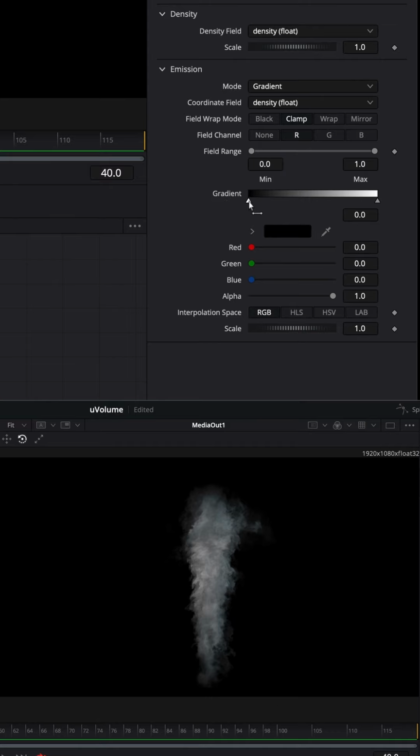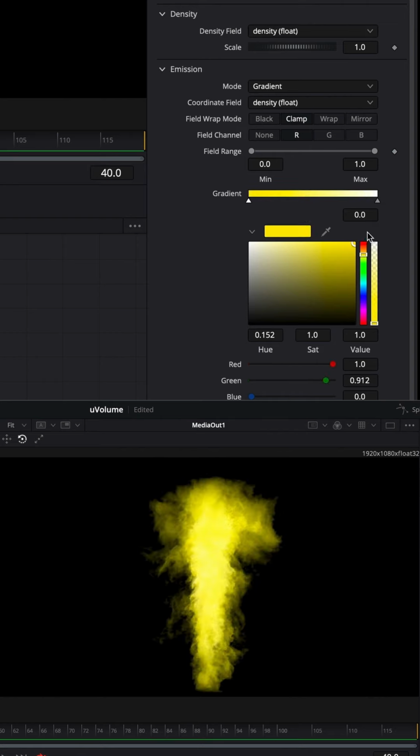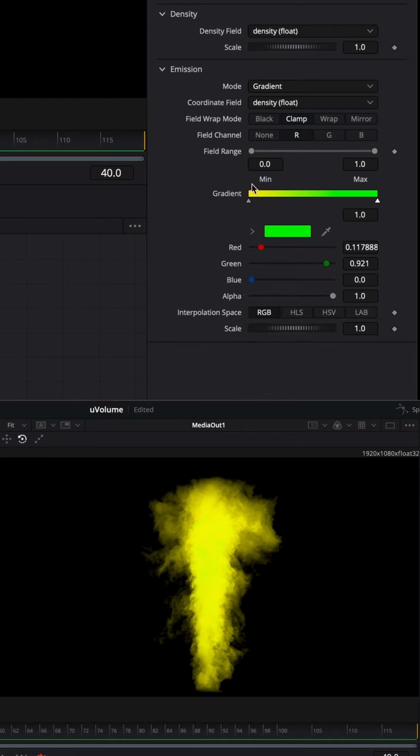So here, if I wanted to, I could grab, say maybe the black. Why don't we make that yellow? And then over here, the white, let's just make it a green, something odd. Now that our colors are set, we have a couple different ways that we can play with this. We can use the field range, which will only grab a certain range of the density field. So if I bring this down, you're going to start to see the green color come into the center, the core, the densest part. We can play with this. We can move this whole slider around if we wanted to.